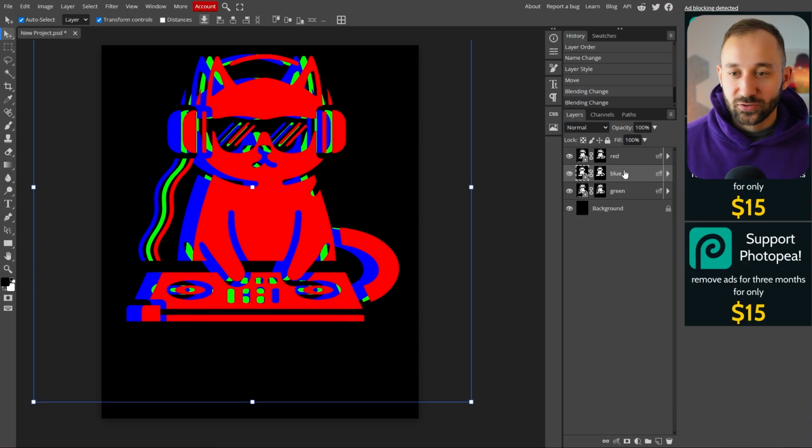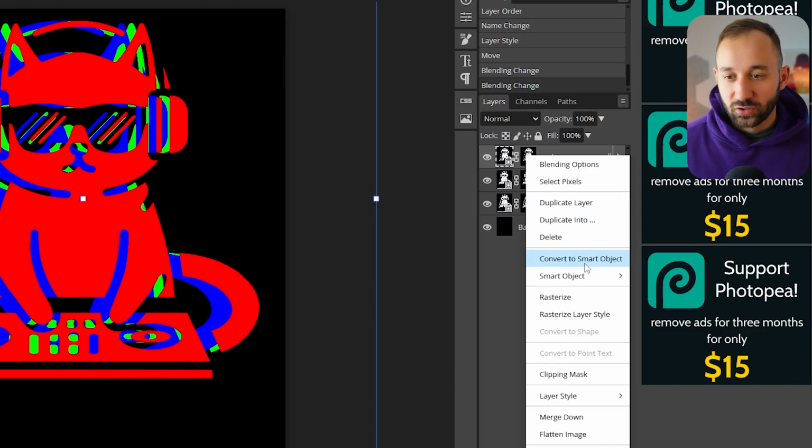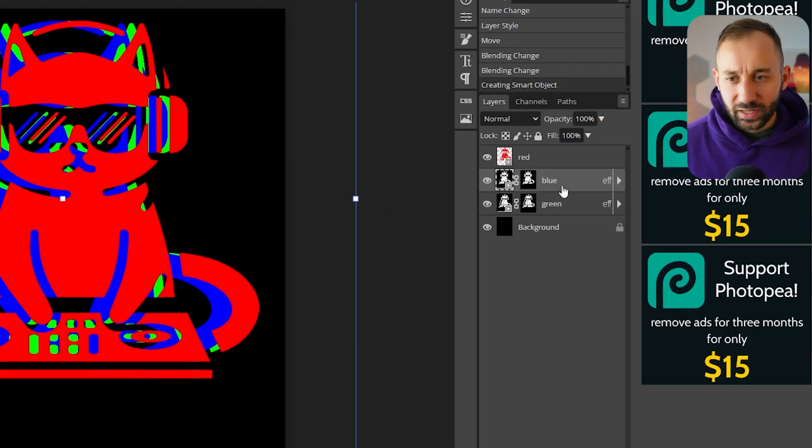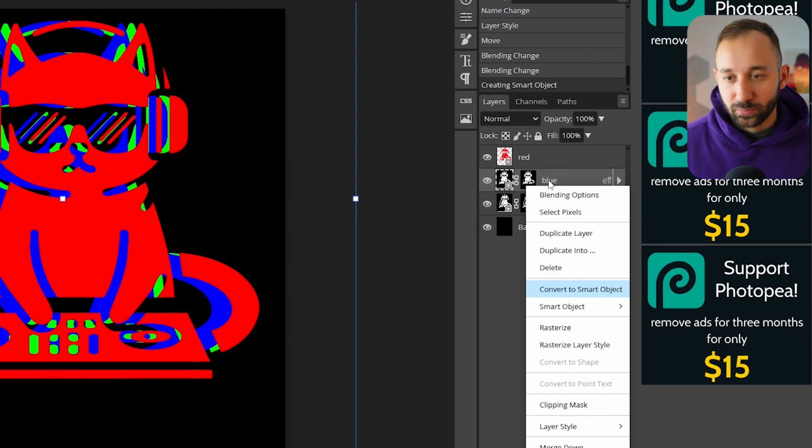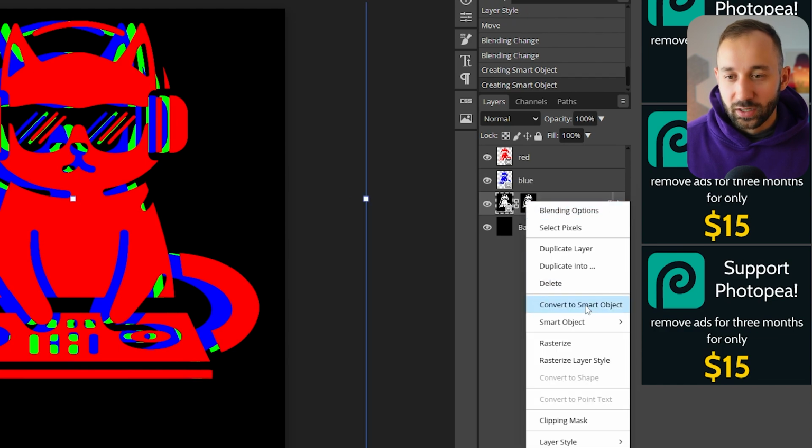Screen is the blending mode we need, but first of all, we need to turn all of these into smart objects, because that will apply the mask and the color overlay to the actual graphic layer right here. So right click on the first one and just choose convert to smart object. Now this might take a few seconds, and then you can do the next one. So let's do the blue one as well, and finally the green one.